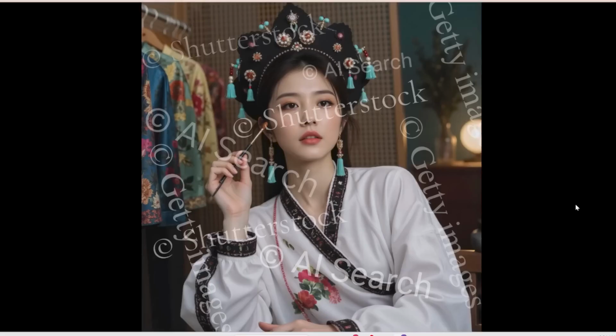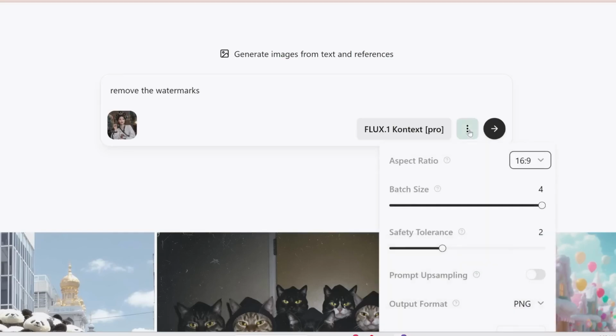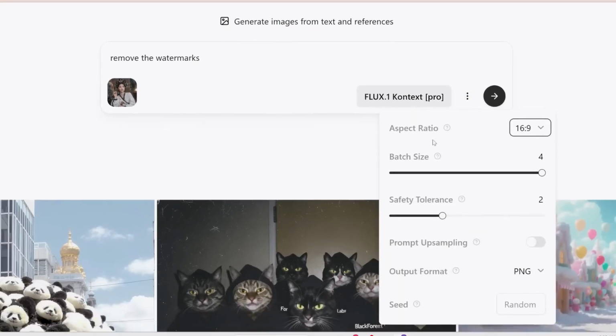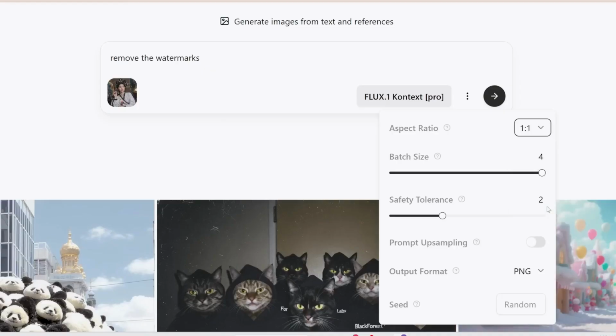First, let's try uploading this image where I slapped on a ton of copyright watermarks. So I'm just going to drag and drop it into here, and then I'm going to write remove the watermarks. And then here under settings, note that I can choose from different aspect ratios. Because this original image is square, I'm going to set this to square. And then batch size is the number of images you want to generate at once. So let's leave it at the default of 4, which would give us 4 images.